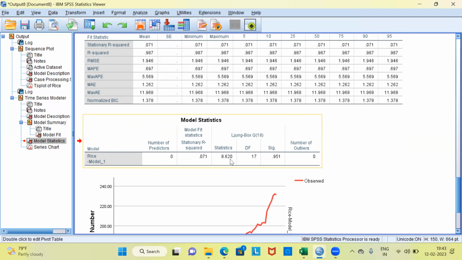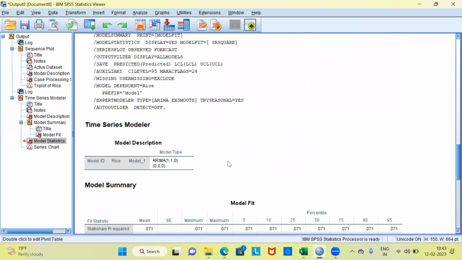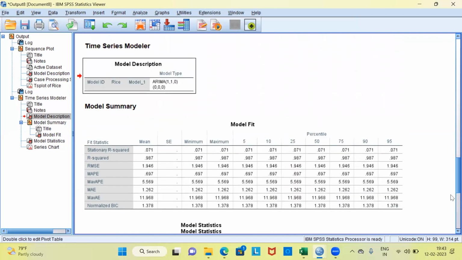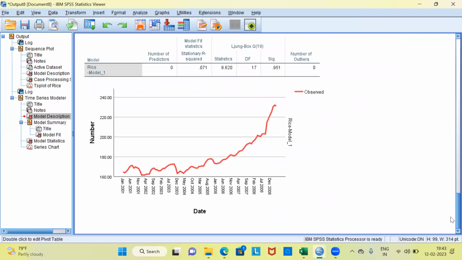The Ljung-Box statistic value is 8.6 with degrees of freedom of 17. And finally, this also reports the significance level, or the p-value. The significance level that is being reported here is 0.951. I repeat, the significance level that is being reported here is 0.951. Since the p-value is greater than 0.05, we can go ahead and conclude that the model fits the data well. So what we can conclude is that the ARIMA model that you saw earlier is a good model, and this particular model fits the data well.